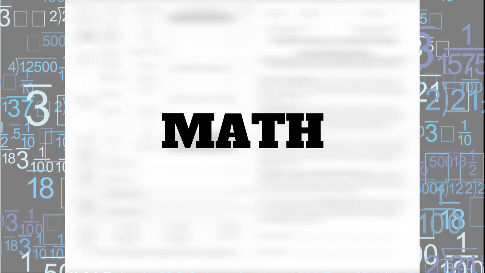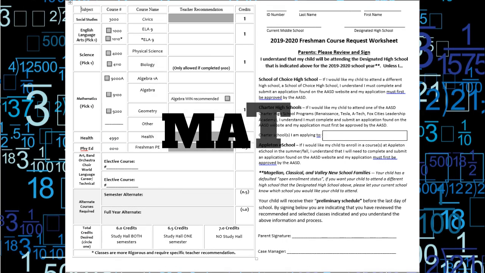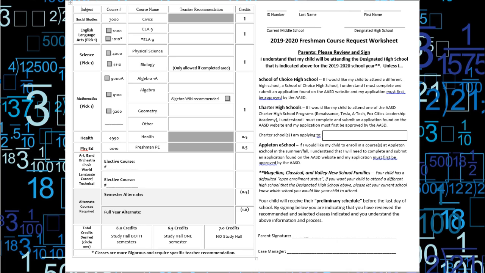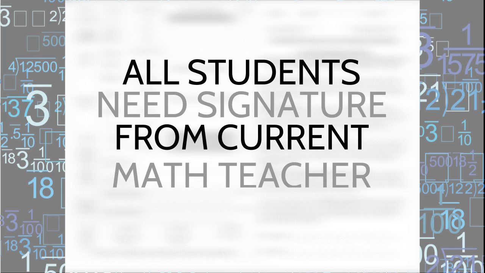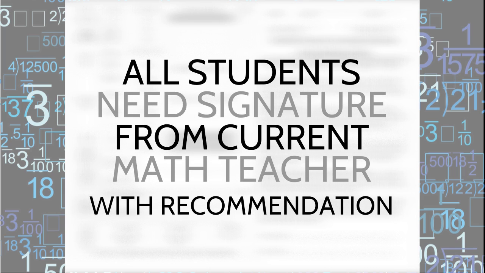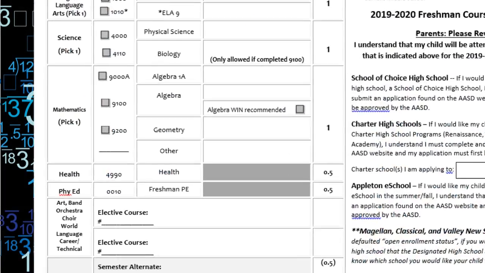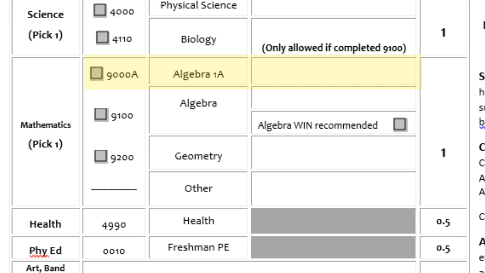Now, let's talk math. On the form, there are a few different options listed that are based on your current math skill level. Again, all 8th graders must obtain their current math teacher's recommendation by a signature indicating which class is most appropriate. Algebra 1A is for those students in which math may be their struggle subject, and they will need to take their time sharpening their algebra skills in order to be successful in subsequent courses.